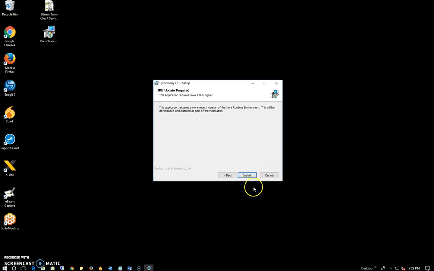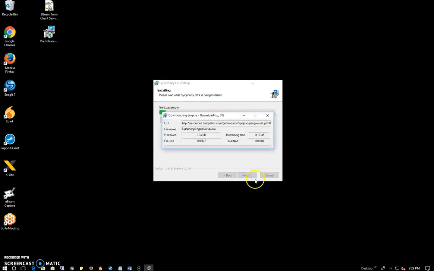I'll choose Next. Symphony OCR does require the Java runtime environment, and it will be downloaded as part of your installation. I'll choose Install here. At this point, Symphony OCR is downloading the Symphony engine. This takes a moment or two.